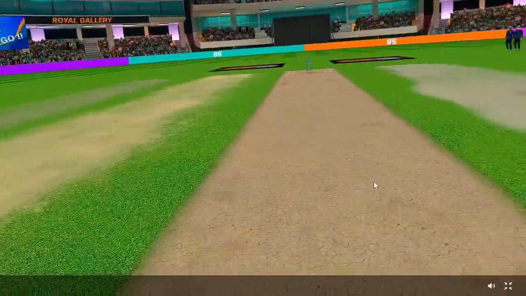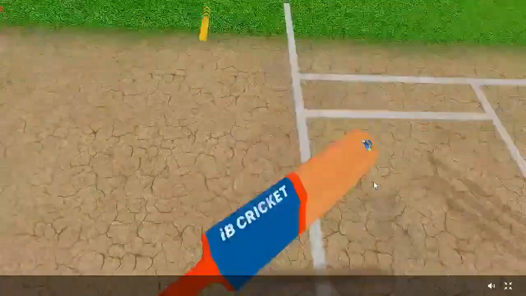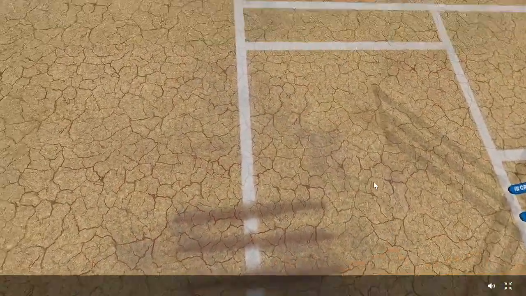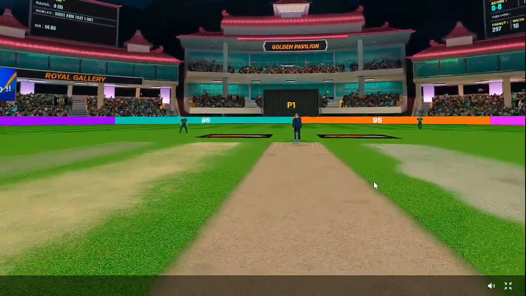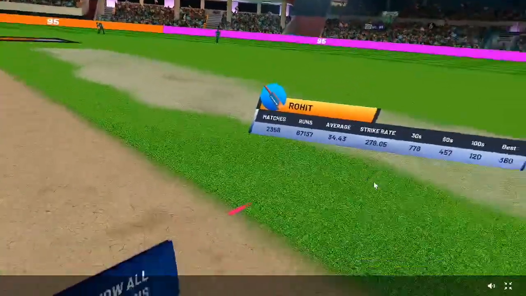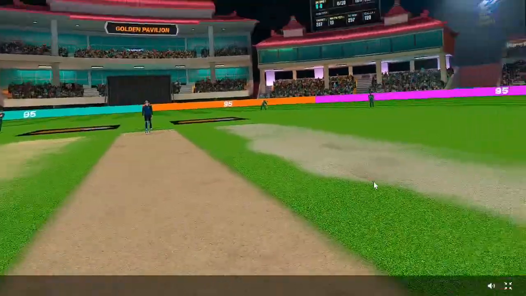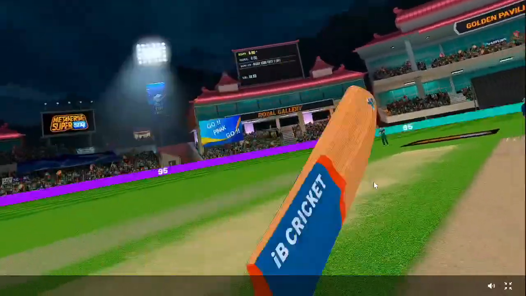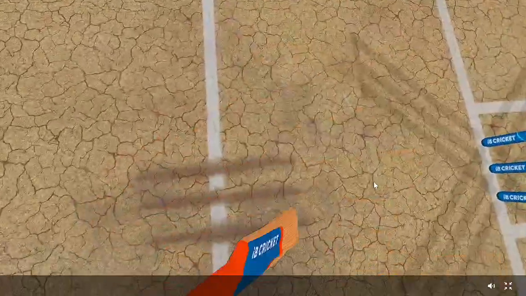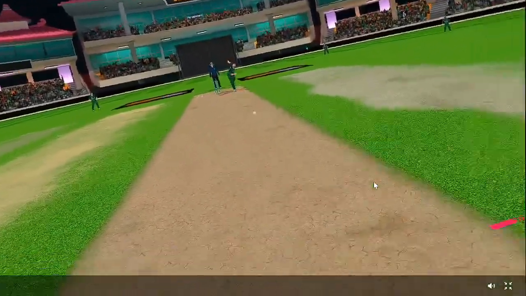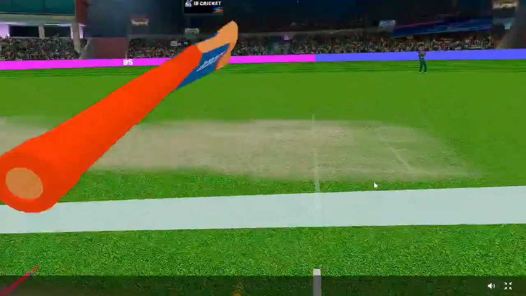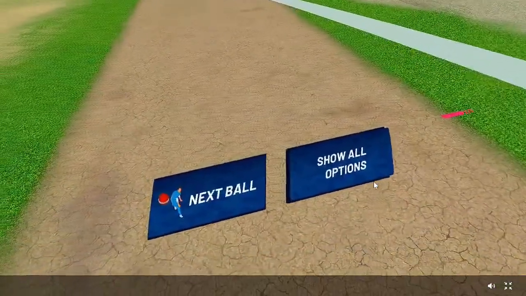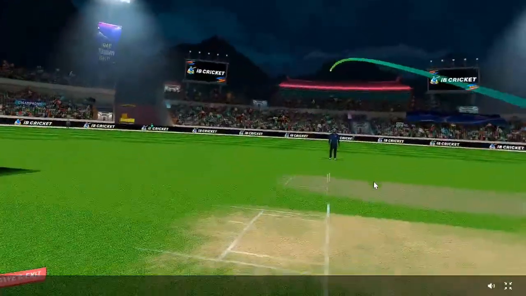This pitch offers some serious bounce. Looking forward for an exciting power play one begins. Only 2 fielders outside the circle. That's a miss. Plays down the wrong line. Plays it down the leg side.